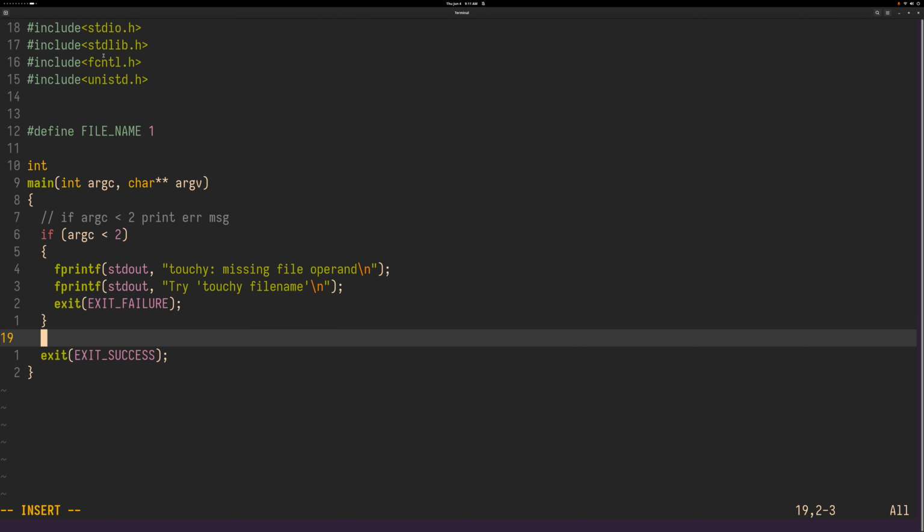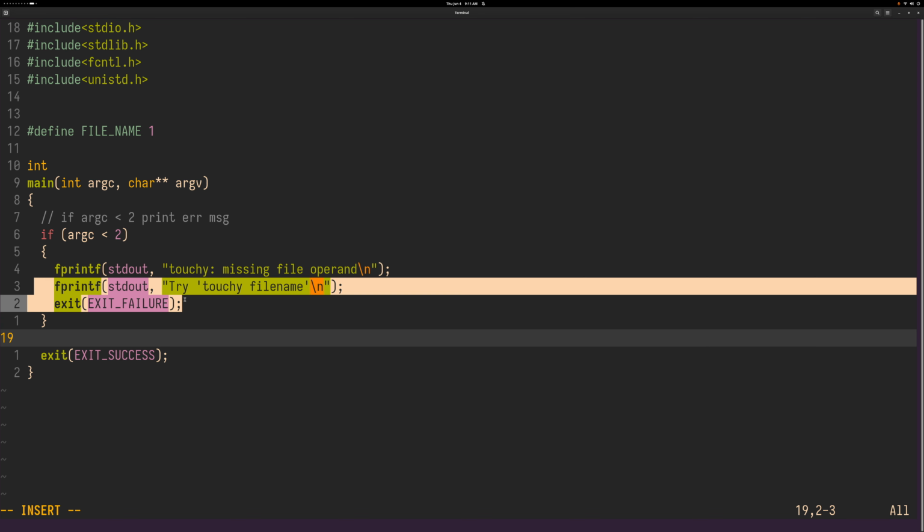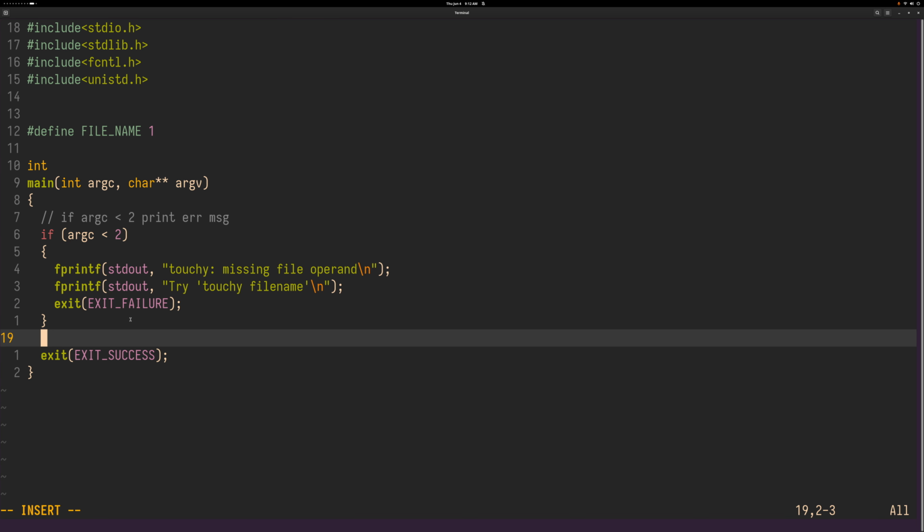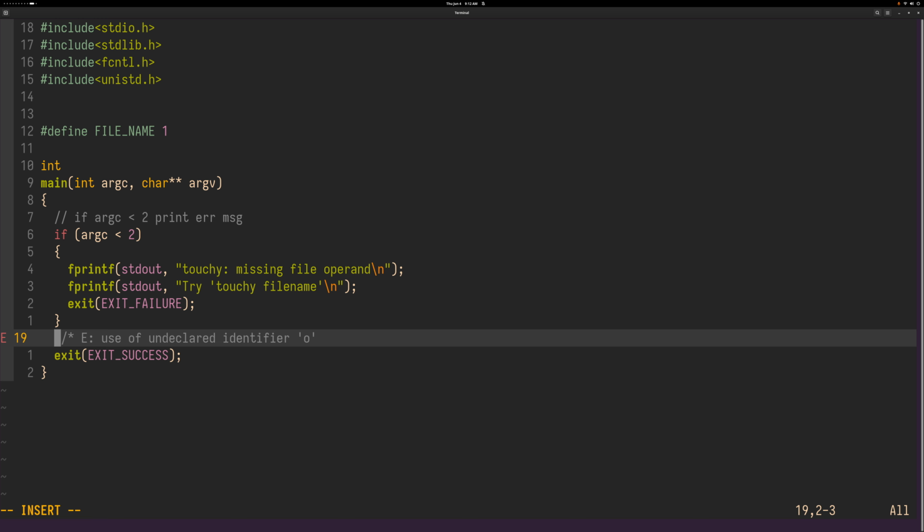Cool. So in the case when we only have the name of the program, which is touch or touchy, then we're going to just exit out with a failure, not an exception, by the way. Now, in the case where you give us a file name, whatever it is, what we need to do is to create a file descriptor, and then we're going to use the creat function.